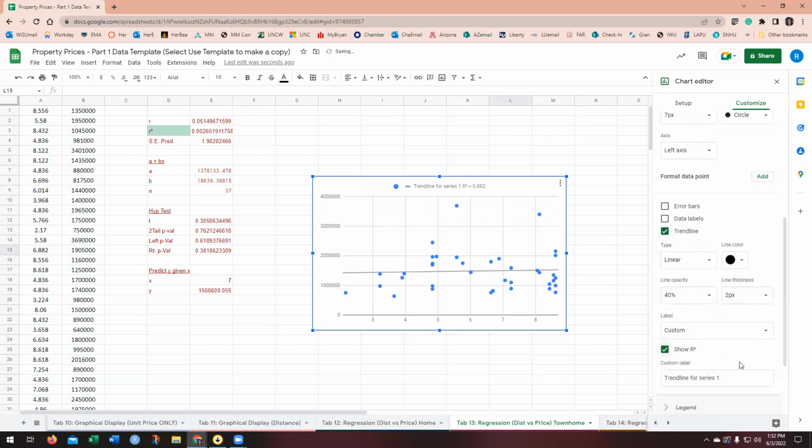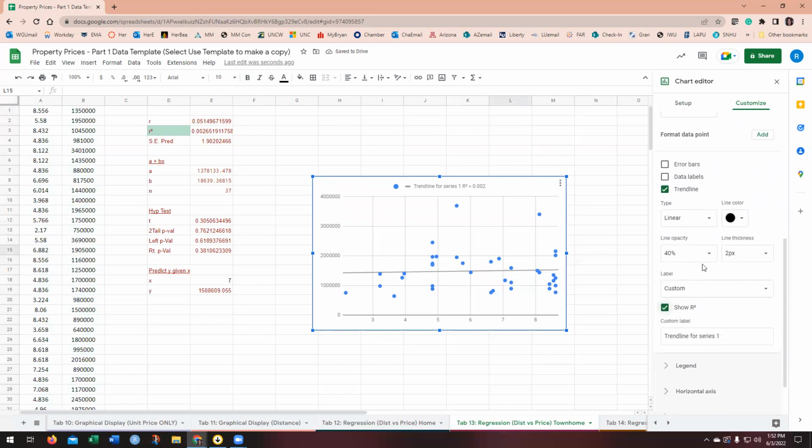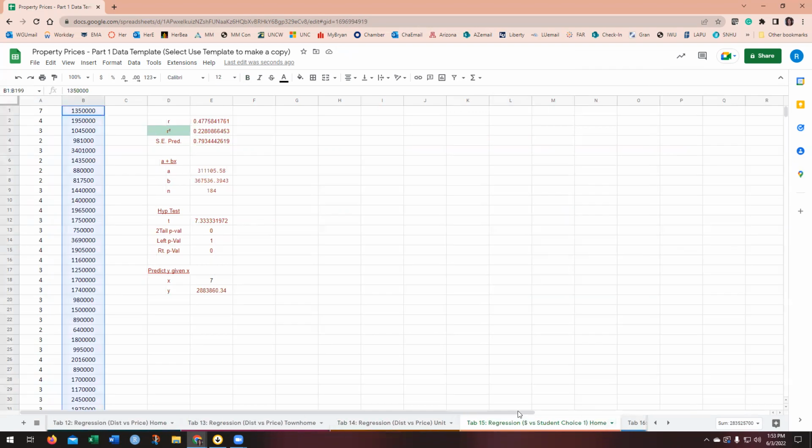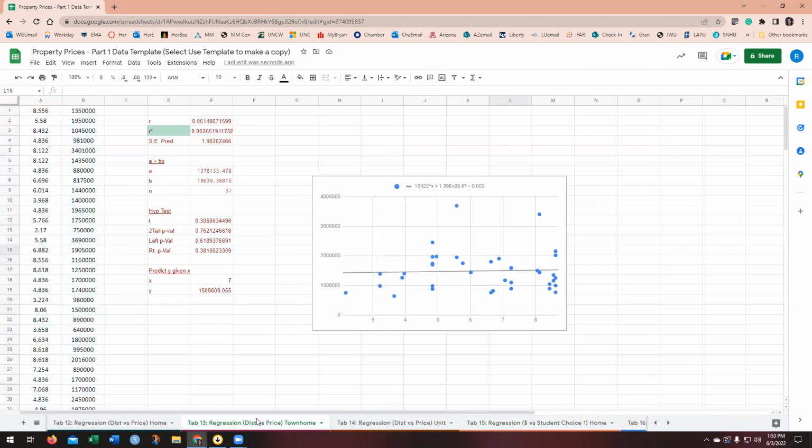You can also show the R-squared. There is also a way to label it with use equation. It's going to ask for you to write the equation out. And sometimes having that right in front of you is very helpful. So I recommend clicking show R-squared and use equation, because this shows that the R-squared, which is the correlation between the variables, is very weak, and it also gives us our linear formula. And so then you're going to create this multiple times. You're going to do it in different worksheets as we go, and then you'll do from tab 4, which is the townhomes, go to tab 13, and tab 5, which are the units, go to tab 14. And you're going to do the same thing for each section.